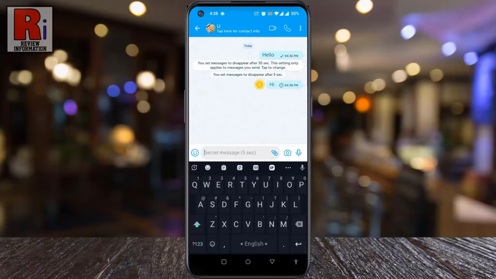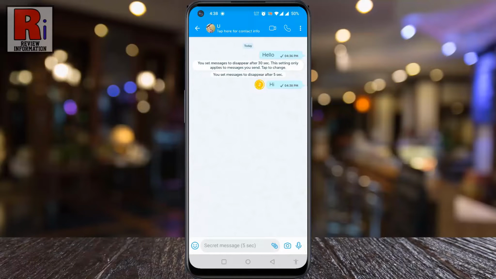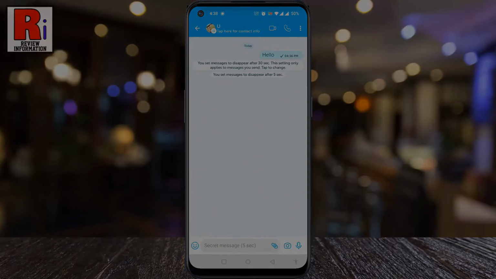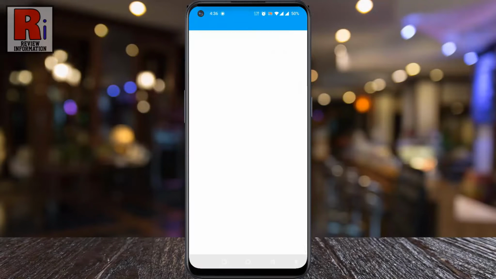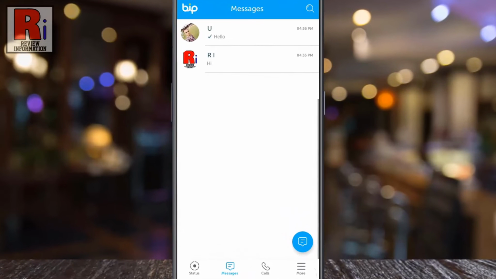Secret chat allows you to send messages, which will disappear after a time chosen by you. To begin, open BiP Messenger on your phone. Select the conversation where you want to send secret message.